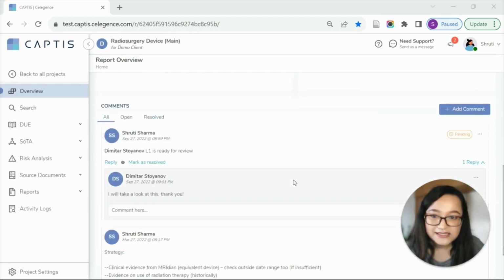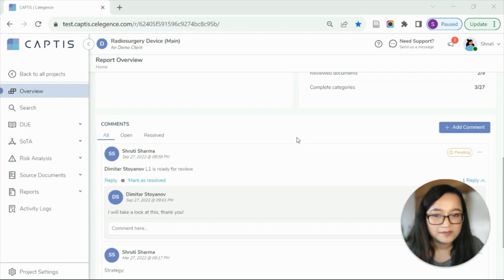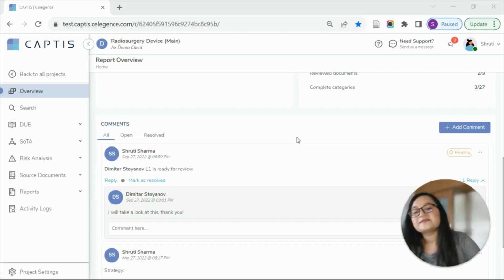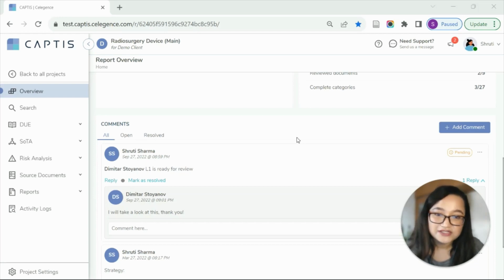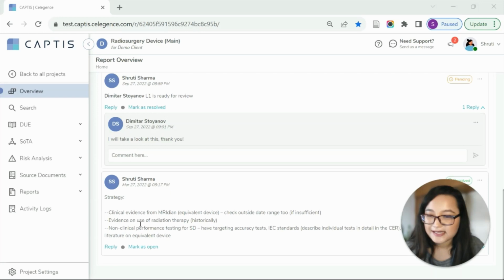And below that, we see a comments pane. So comments are all over the platform. CAPTIS is really big on collaboration. Any project-related or device-specific discussions that need to take place can happen on the project itself. This way, all of your important decisions are fully traceable. You can also use this to, let's say, pin information on strategy on your device so that the entire team is on the same page.